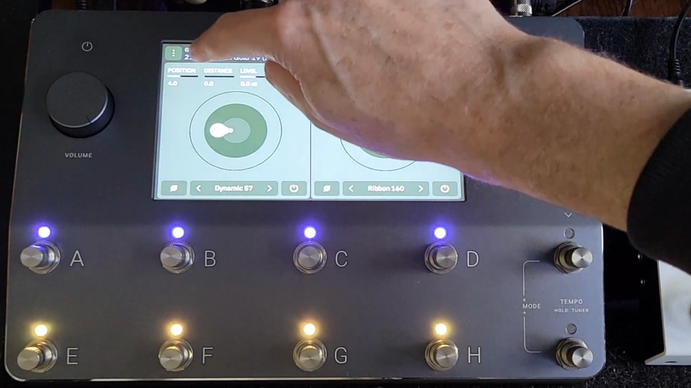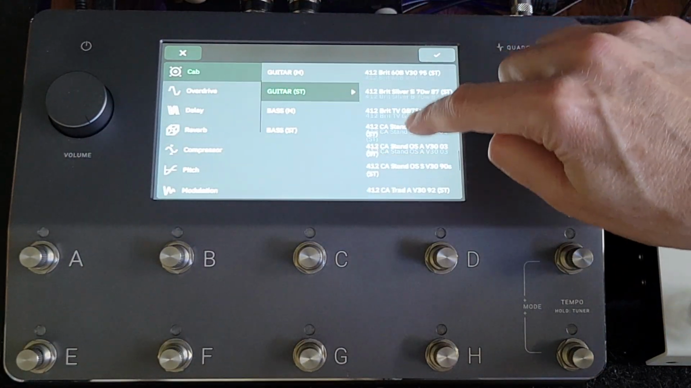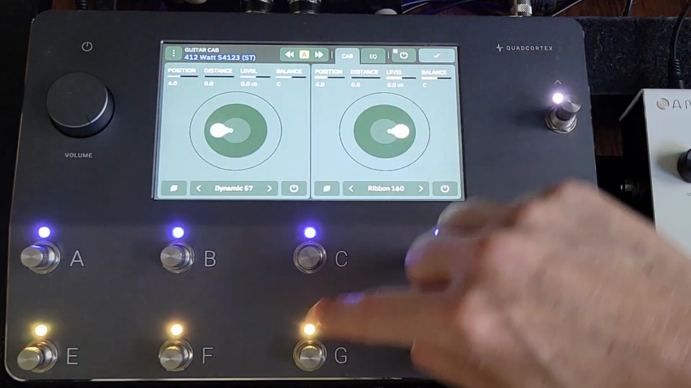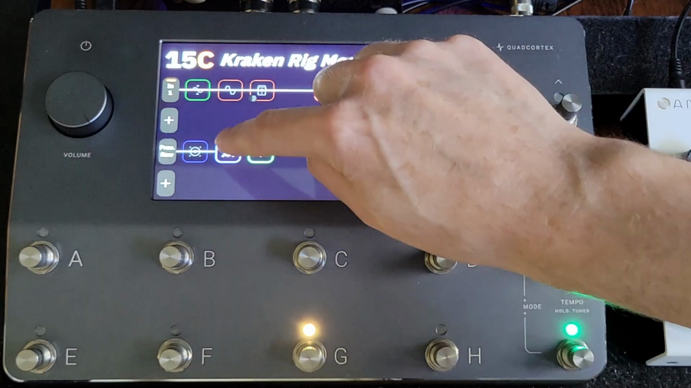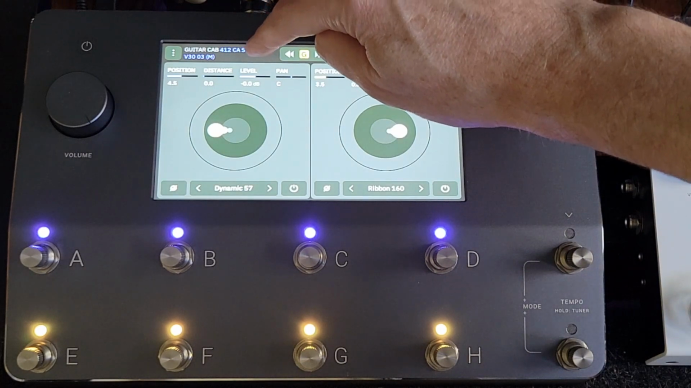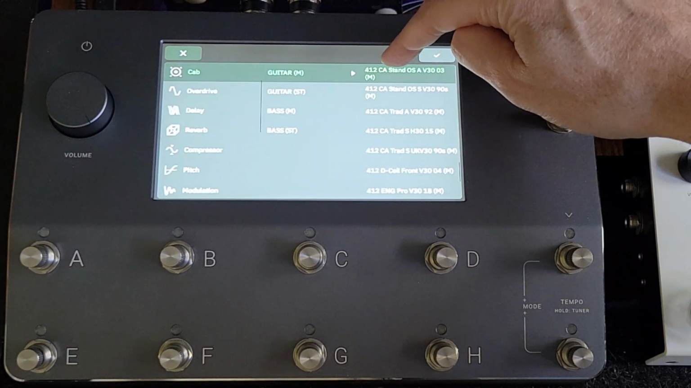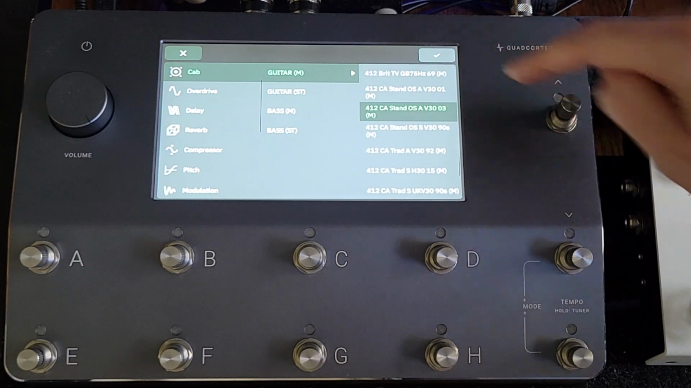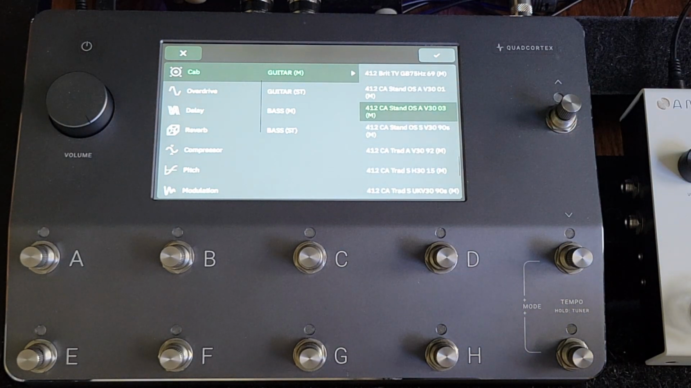The other, let's go back to our Watt. For crunch tones, my default on all kind of distorted sounds is to use this 4x12 Mesa V30, the 03. There's an 01 and 03. I like the 03 the best.